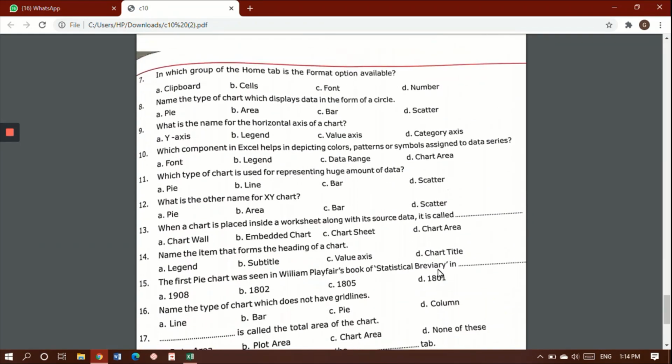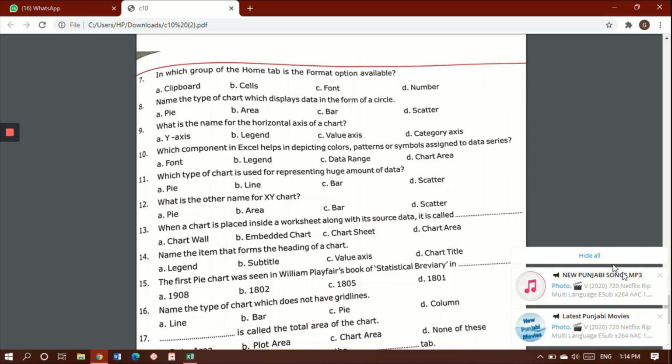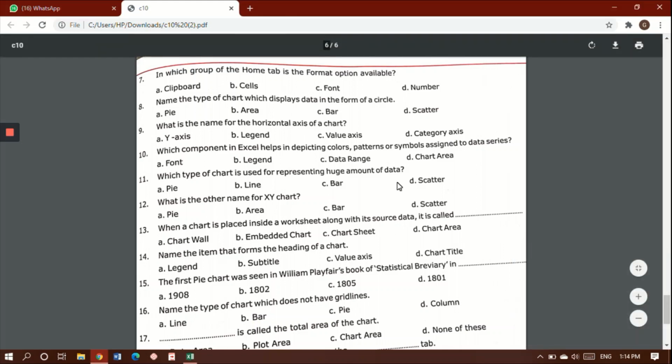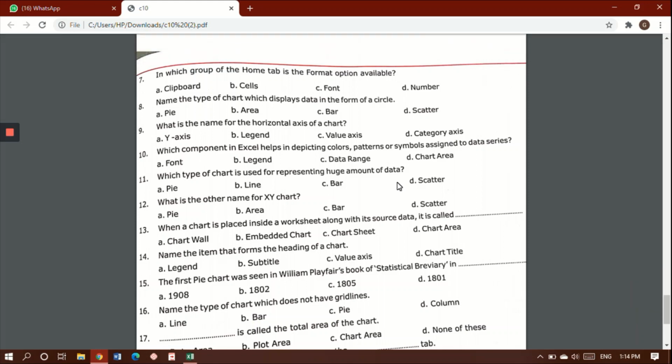See the next one, seventh one. In which group of the Home tab is the format option available? It's the B part, cells. Okay, cells. See the eighth one. Name the type of chart which displays data in the form of a circle. In circle, you know you have done in your maths also. It's the pie chart. Ninth one.